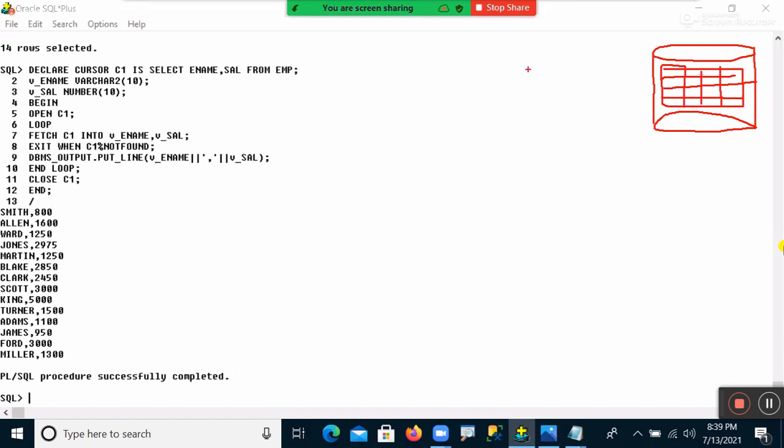Now in the first part, what happens is that your memory is created. This is the declaration of your cursor variable. On the variable, some memory is going to be created. This is your cursor memory. My memory name is C1.